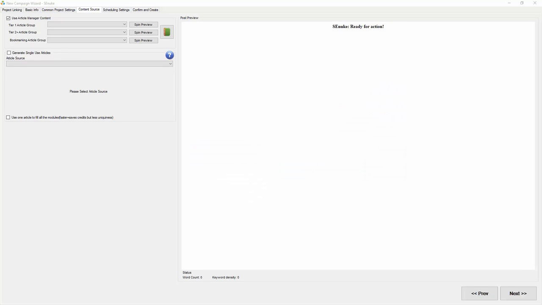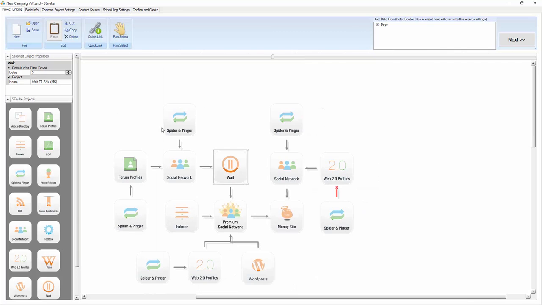The content screen is where the article manager comes in. Here we will select the articles we want for our tier 1. We set up our tier 1 content the other day, so we just simply select tier 1. We also select our tier 2, and our tier 2 content we set up the other day. Now the tier 1, as I mentioned, tier 1 would be this premium social network here, and this normal social network here. Everything else is tier 2 and beyond. So all these WordPresses, social networks, forum profiles, Web 2, etc., all those are tier 2 and beyond.